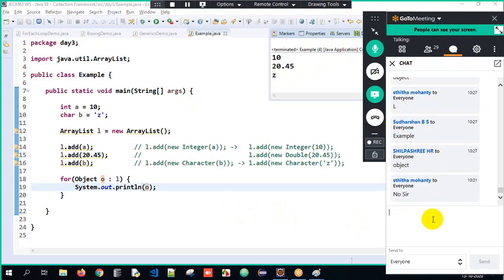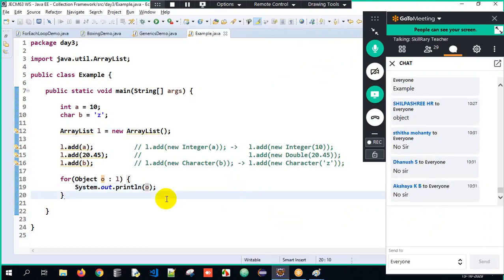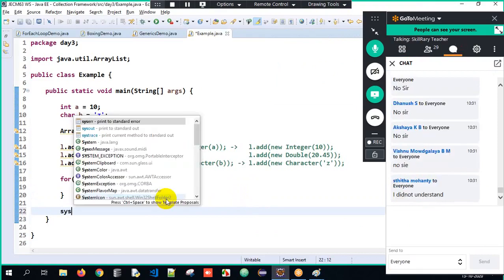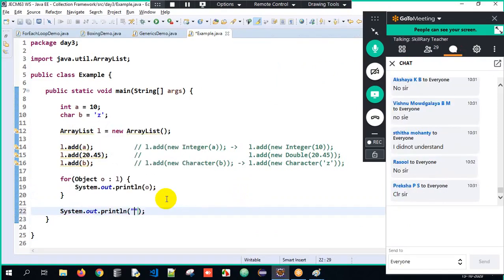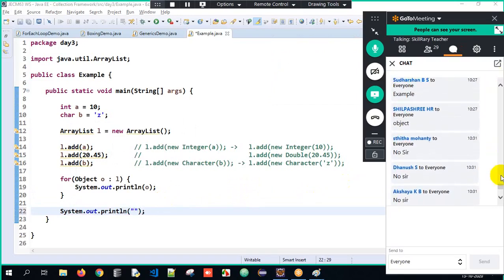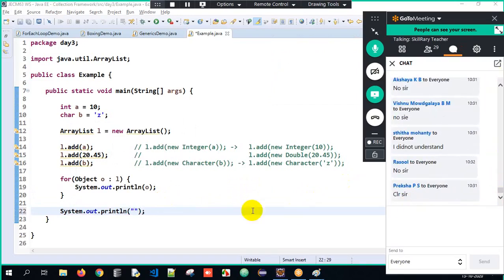Everyone understood now? Perfect. Very good. You did not understand, Mohanty? Okay, wait. I'll show it to you. I'll show you one more way.